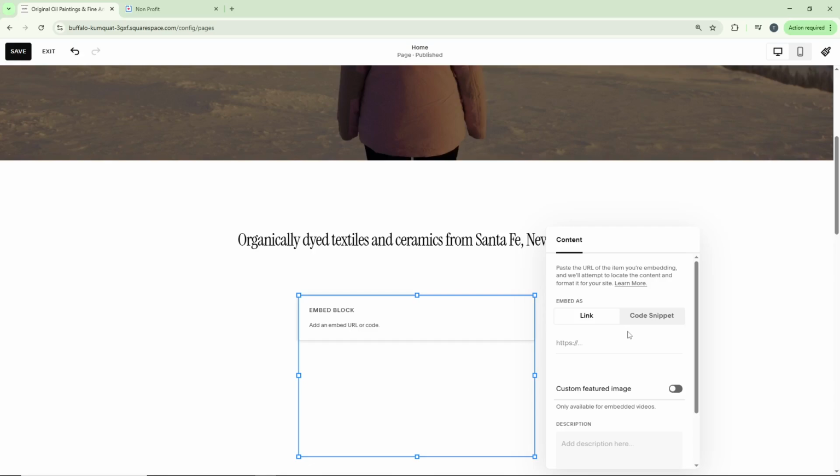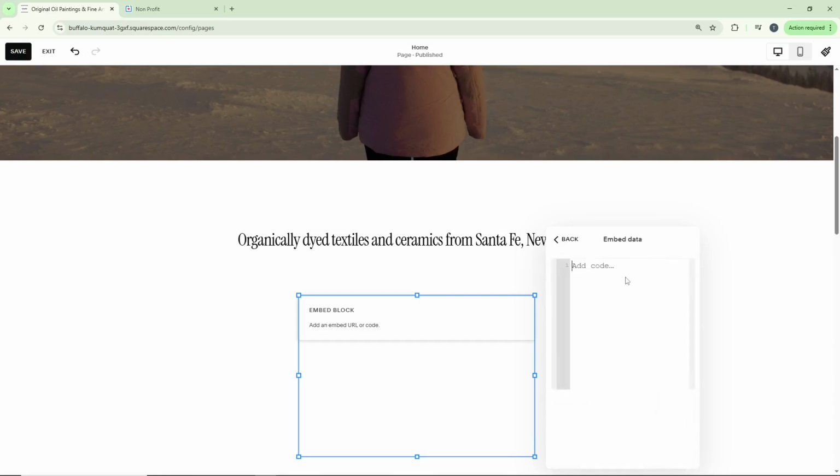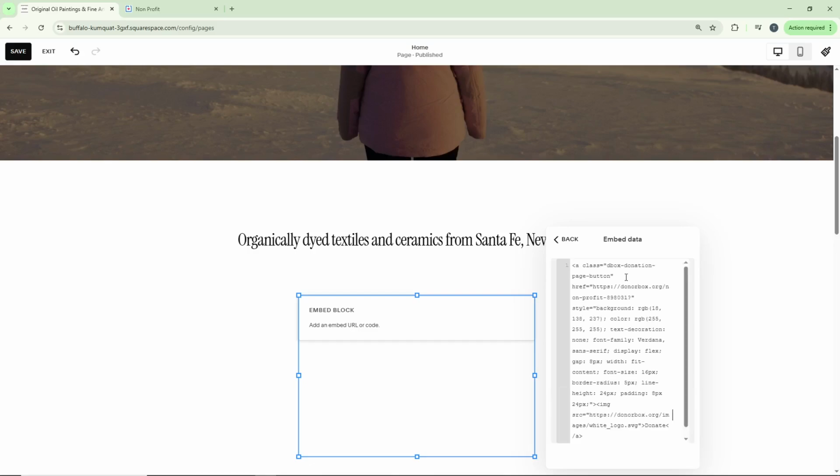From the options that appear, click Code Snippet. This tells Squarespace that you want to add custom code rather than just a simple URL. Next, click Embed Data. This is where you'll paste the code you copied earlier from DonorBox. Go ahead and paste that embedded code into the field.